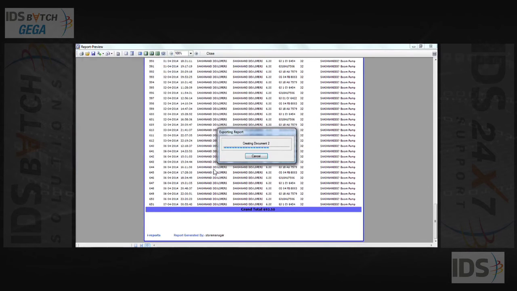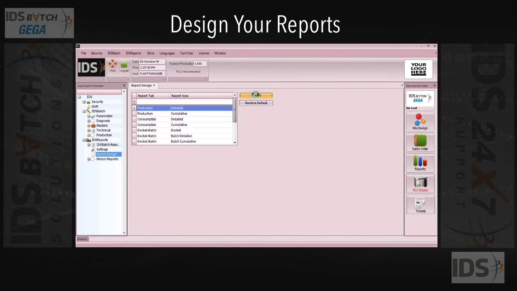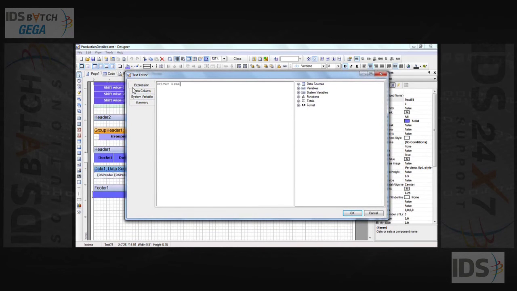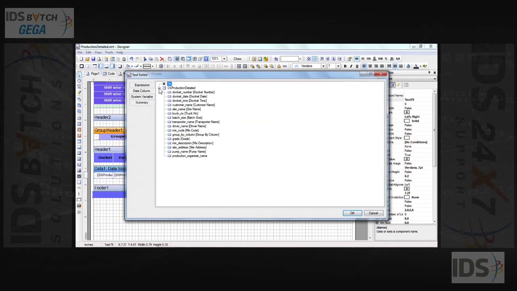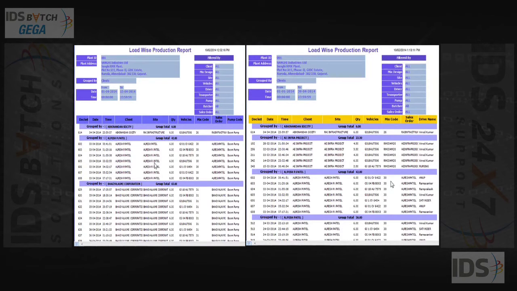Attach the report. Add your comments and mail from the system itself. The report format and data could be customized as per user requirement. IDS Batch Gega permits you to design your own reports.